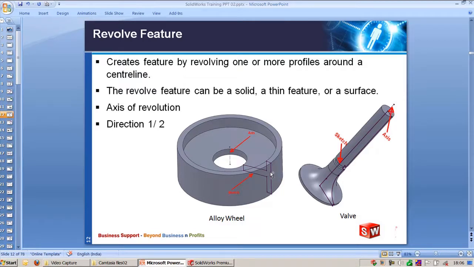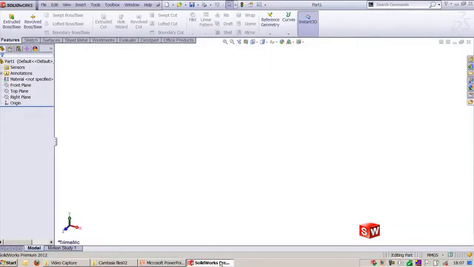And here you can see an alloy wheel. The section is revolved about an axis and the alloy wheel is created partially. And you can also create thin features using the revolve feature command. Let's see how we can create this in SolidWorks.